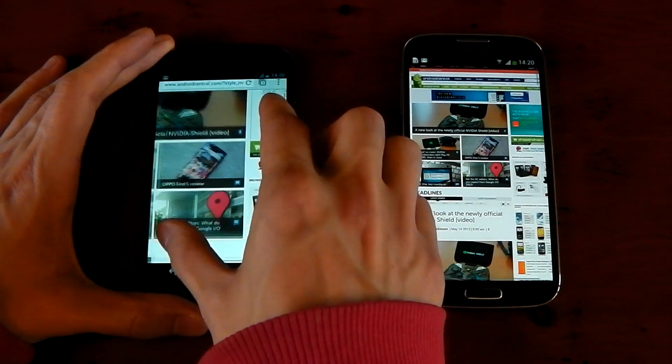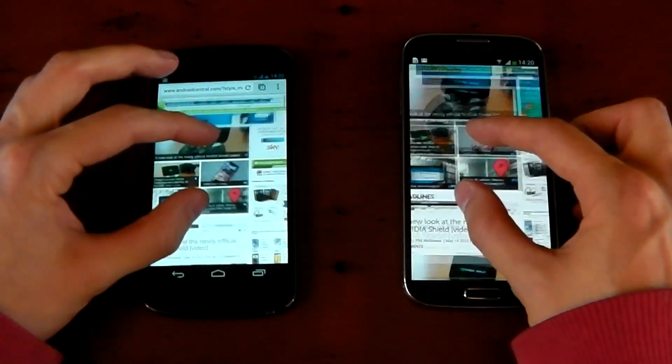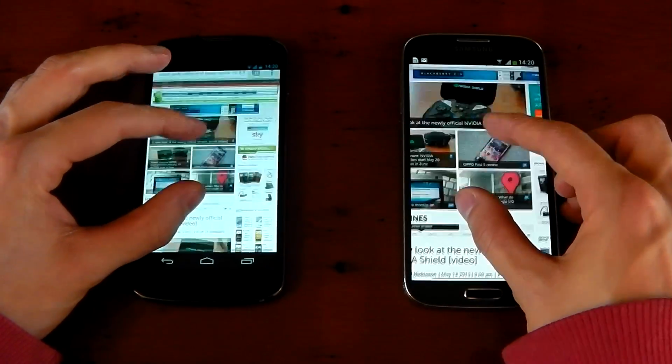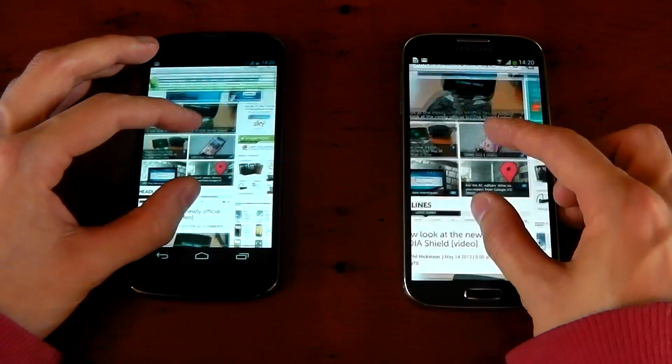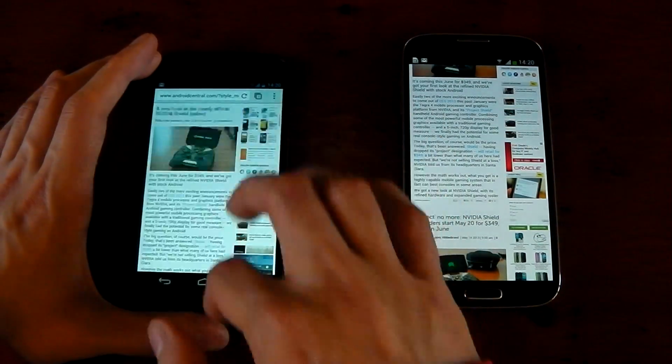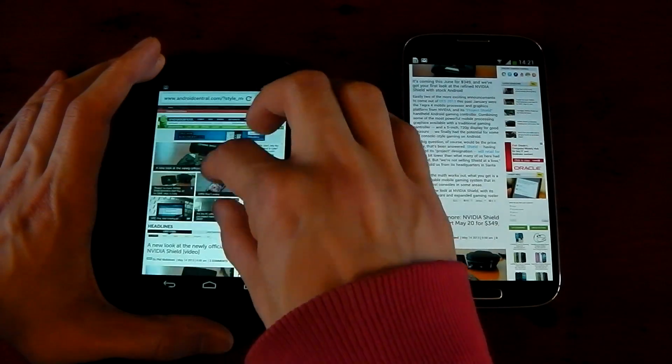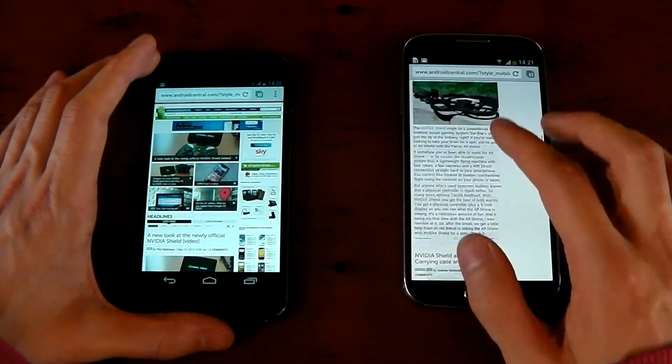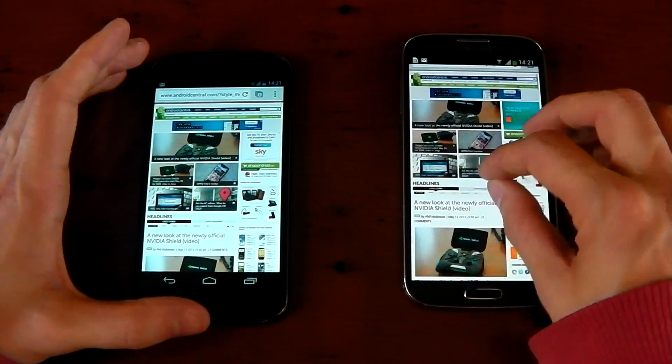Feels smoother to me on the Nexus 4. I don't see those same frame drops. If I do that together, you can see what I mean there. Slight few frame drops on the Galaxy S4, but pretty good performance on both, as you can see right here. Nexus 4, I think, does have slightly better performance, I've got to say, on the web browser. On Chrome Beta, anyway. Who knows about different browsers?